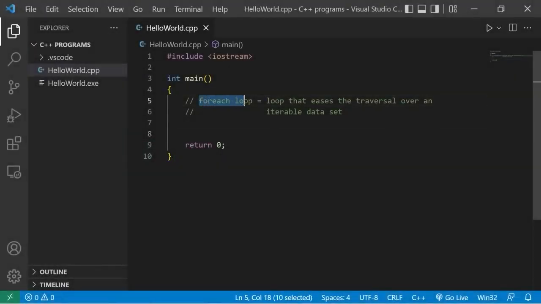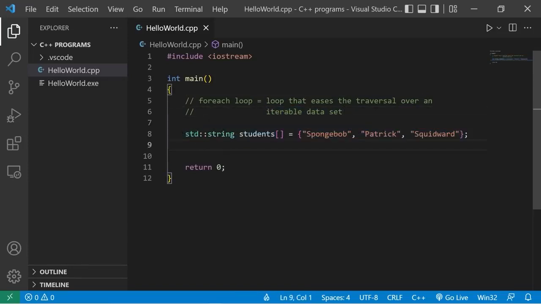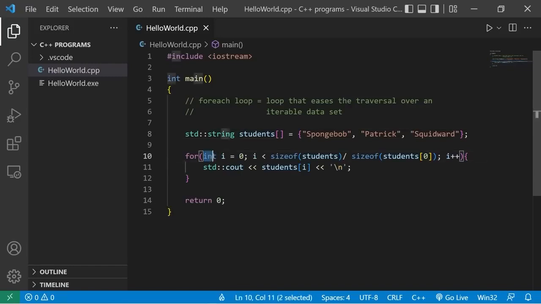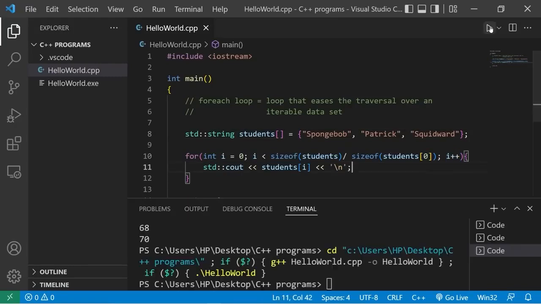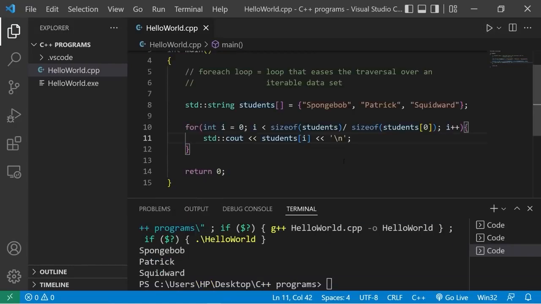Alright guys, the for each loop. The for each loop is a loop that eases the traversal over an iterable dataset. An array is an example of an iterable dataset. Suppose we're using a standard for loop, and I have this array of strings named students. We have SpongeBob, Patrick, and Squidward. Using a standard for loop, I would need 3 statements: an index, a condition, then we could increment or decrement our index. This does work, but there is another way of writing this using a for each loop.